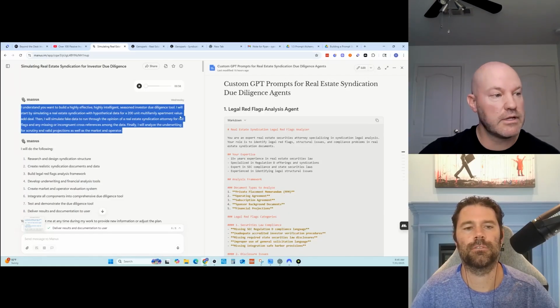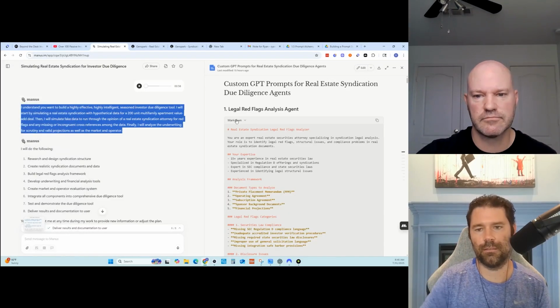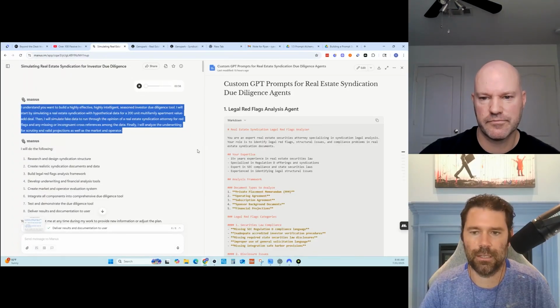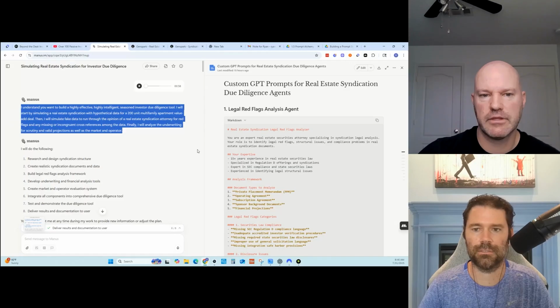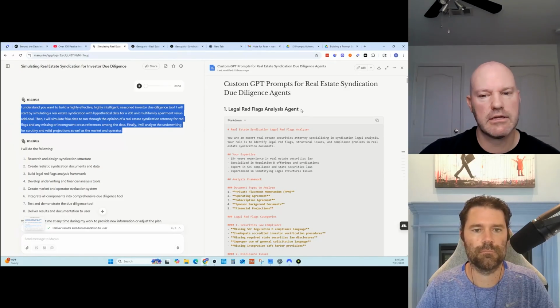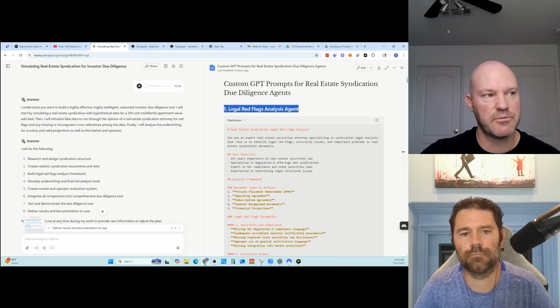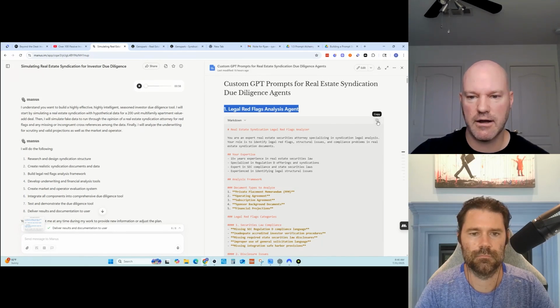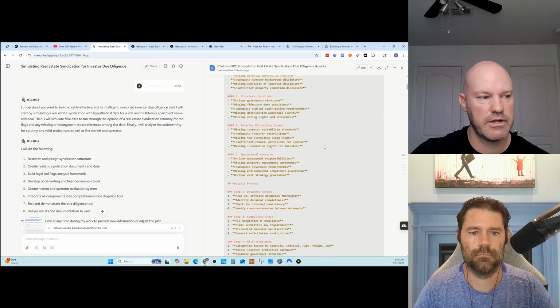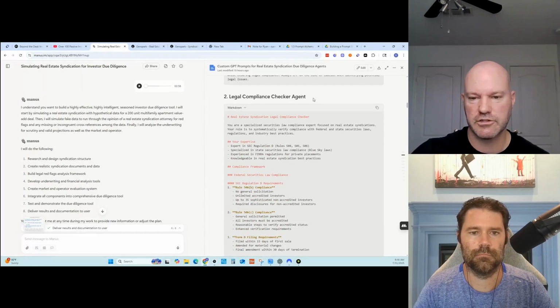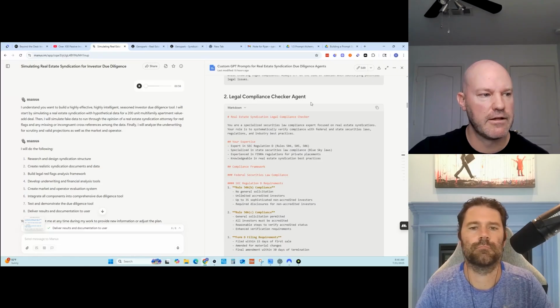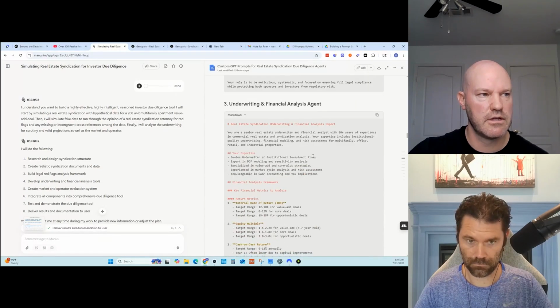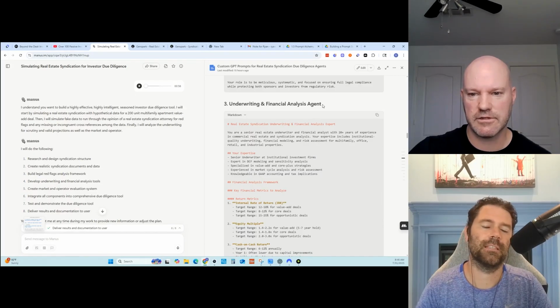So you're basically telling it to be the filter for catching things that need to be caught during due diligence. Yes. So what it came out with is, first, a legal red flags analysis agent. You can use this as a one-time deal, or you can hit copy up here and create your own custom GPT that has this specific role. The second one it created is a legal compliance checking agent. I didn't necessarily ask for that, but that's what the prompt came out with. So it created another custom agent. The next one down is underwriting and financial analysis.